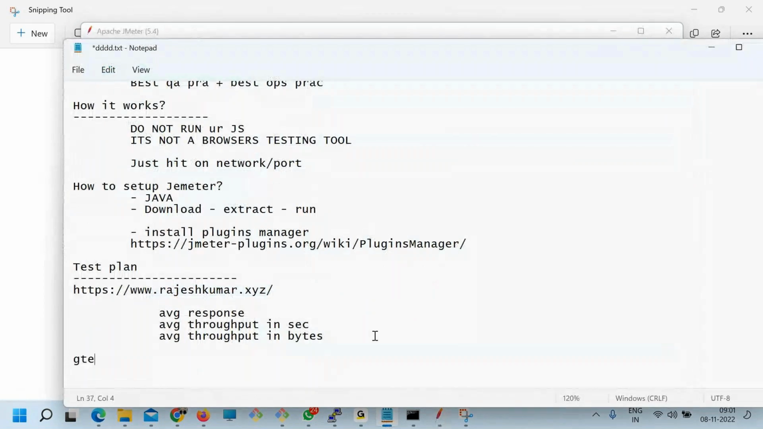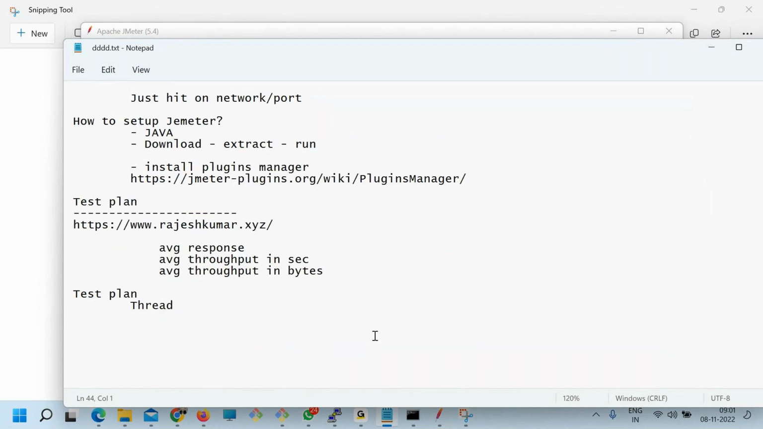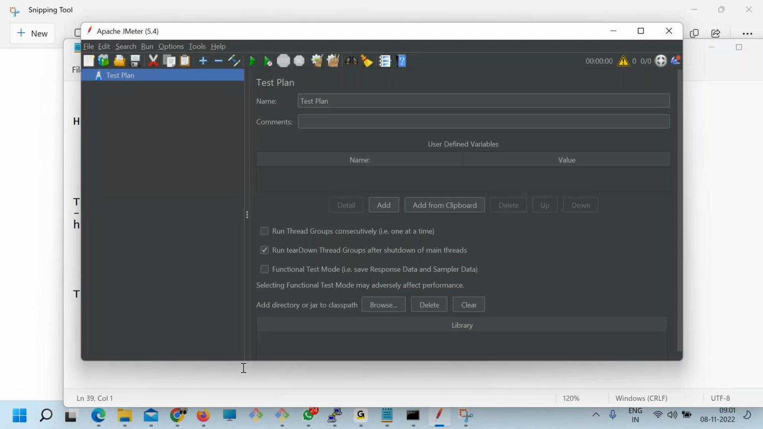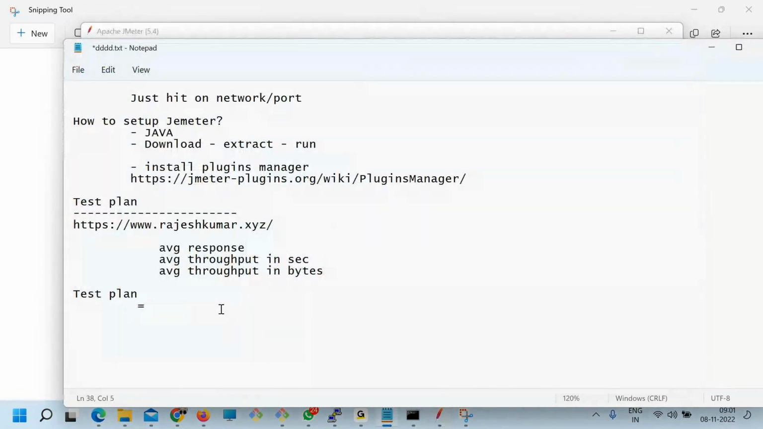What you need to do, a very important thing, is first set the thread. So what is a thread? A thread is basically nothing but a number of users.